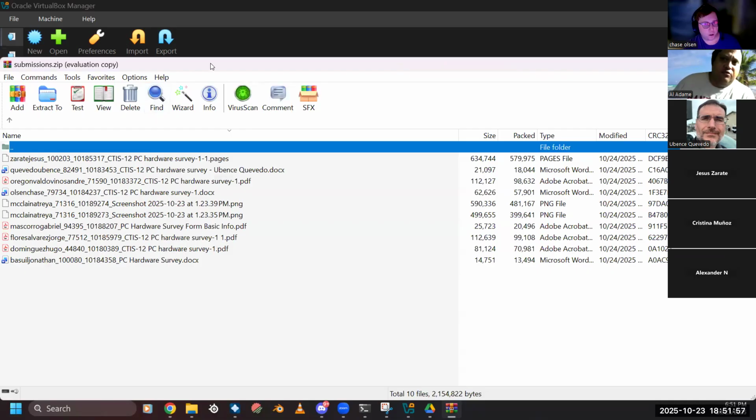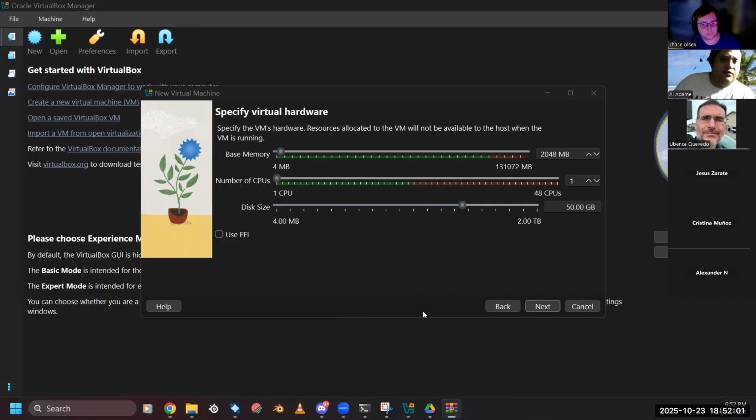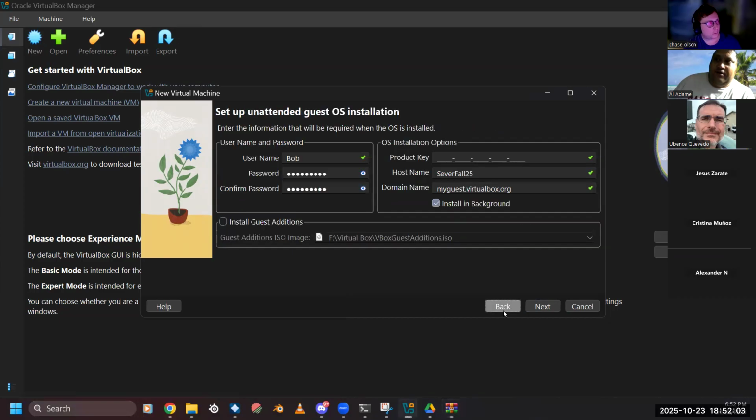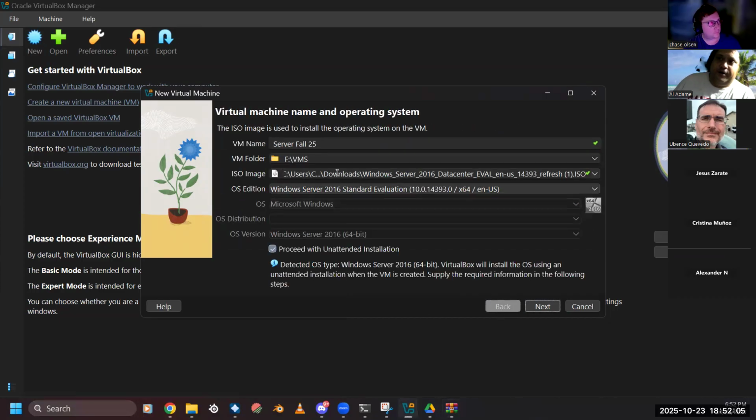What's next? You're going to hit New up here on VirtualBox. Then you're going to select the ISO, name it, and choose where you're going to put it. So if need be, I'll go back. You're going to do this part. The name has to be complete. It doesn't like spaces. Then you're gonna select where you're gonna save it. You can save it to your C drive or whatever drive you want to use.